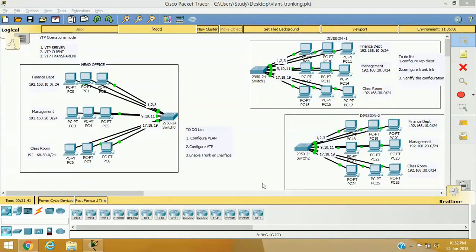I assume that now we are very familiar with VLAN. To understand VLAN trunking, let's assume a scenario of a network where we are working with an educational organization which has different departments, and to manage those departments we have to configure VLAN in our switch. As you can see here, we have the head office and there are the finance department, management department and classroom, and they are using different network addresses like 192.168.10.0/24 for the finance department, 192.168.20.0/24 for the management, and 192.168.30.0/24 for the classroom.